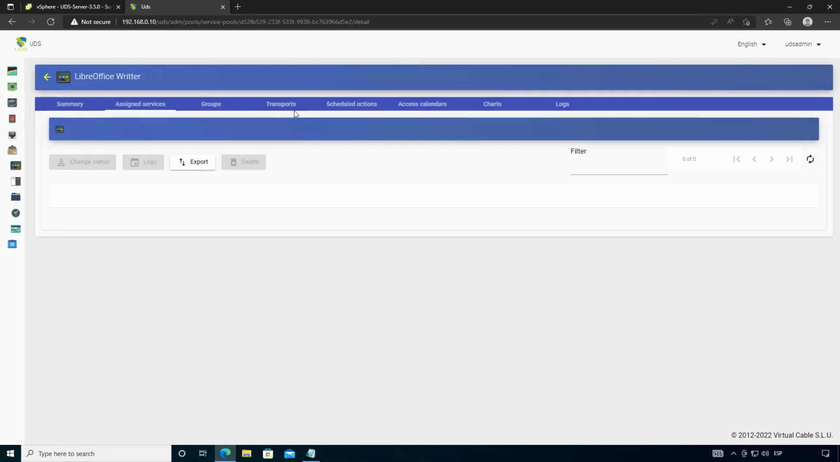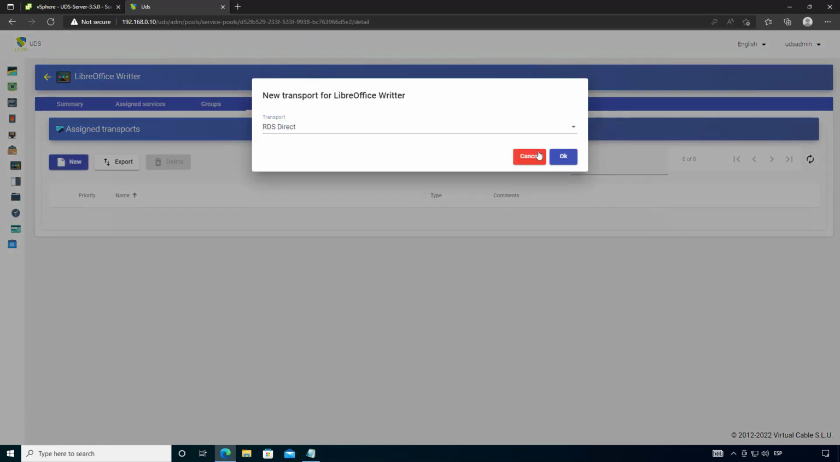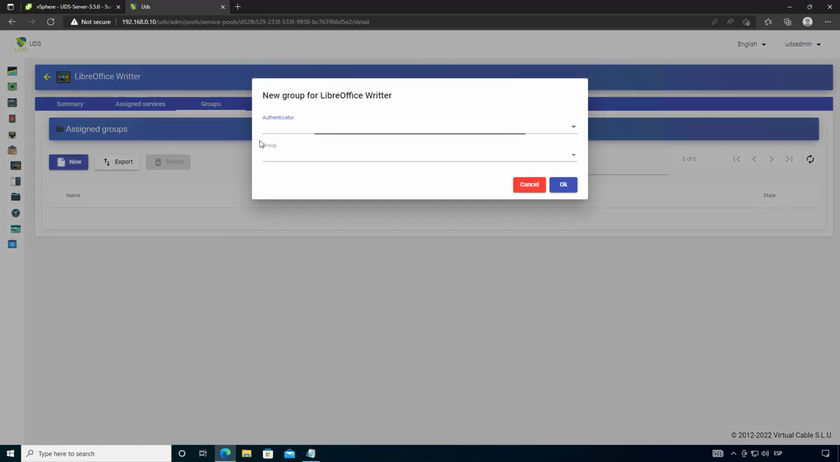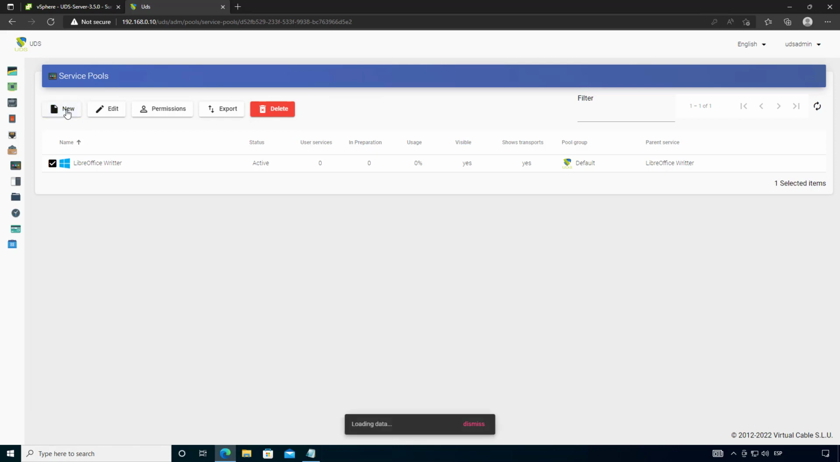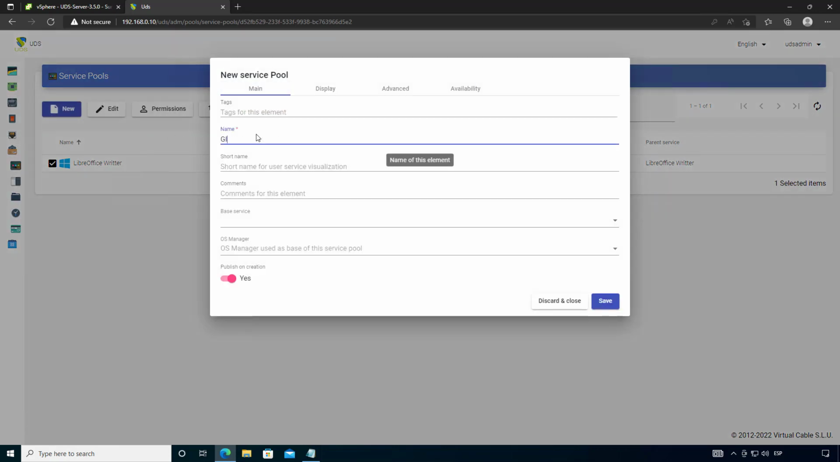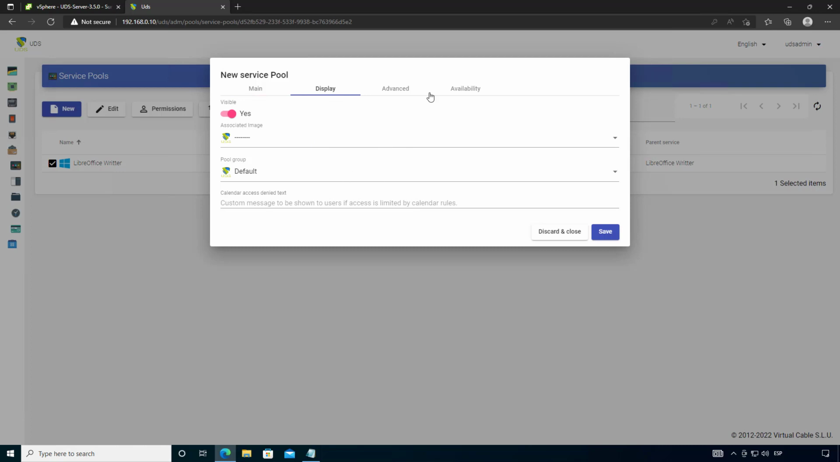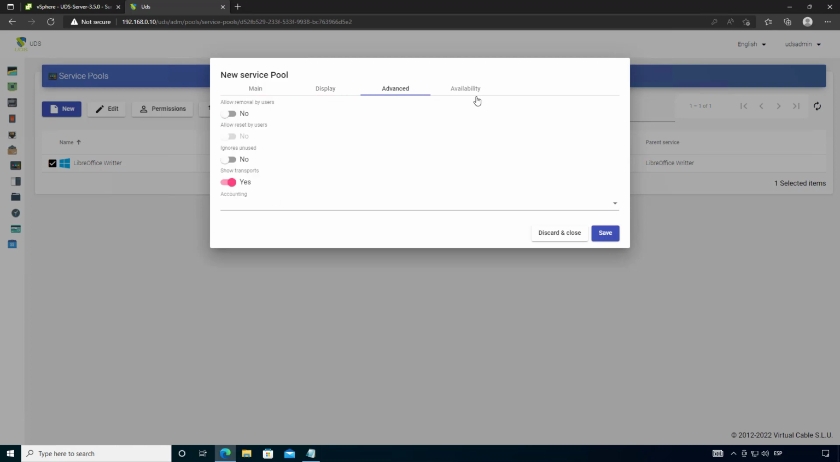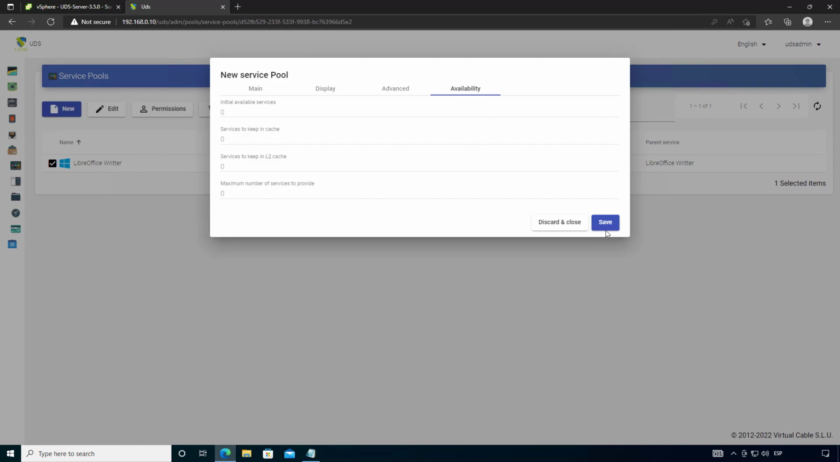Now, once created, let's add to it the new transports and the groups. Our direct one and HTML5 connection, and of course the groups that will be allowed to see this, the UDS group. And the second service that we need to create will be the same steps as before. Let's go with GIMP, RDS OS manager. Display tab, we can leave it by default. Same with the advanced, and the availability tab, as we're using apps, we don't need it, and that will be it. Let's save.